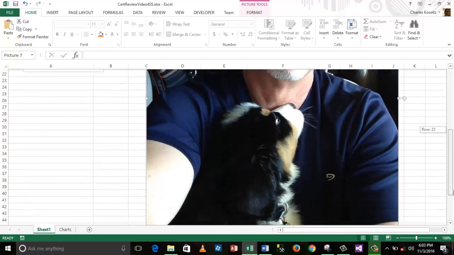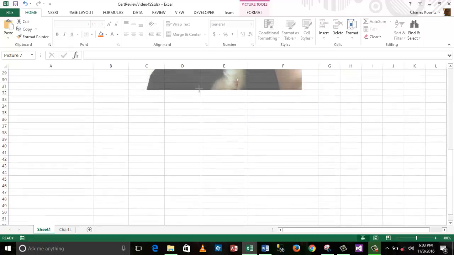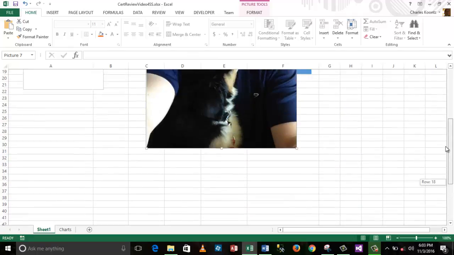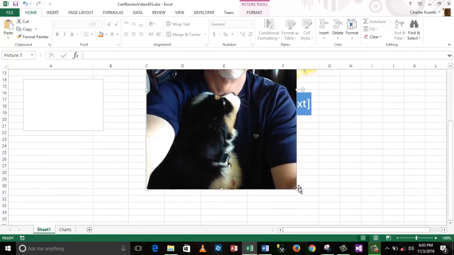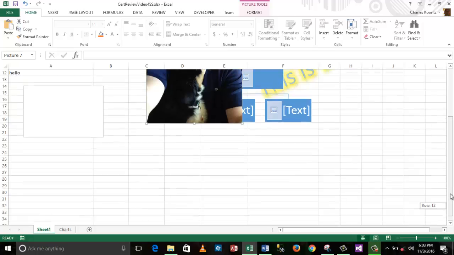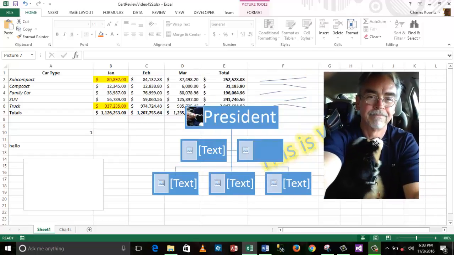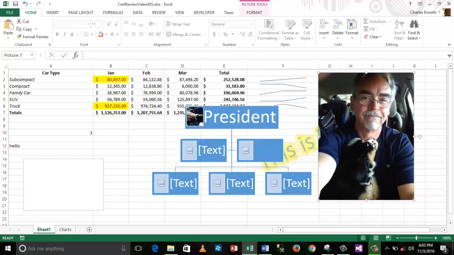Now, give me just a minute to scale this. If I click on the picture, I'll get an active border, and if I drag on these sizing handles, I can scale the size of the picture. And I'm going to continue to scale it a little bit. This is my dog Humphrey when I first brought him home. He weighed about 20 pounds and he now weighs 104, so he's grown a little bit since then.